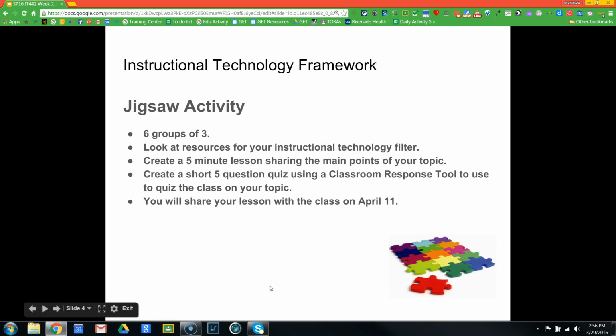As I said, we're going to have 6 groups of 3, and one group that'll be 4. We should have assigned the groups on Wednesday, but since this is Tuesday, I'm guessing that we did that. So you should know which group you're in, and for each of the topics there are resources provided. There's a link to resources, and I'll show you that in a minute. You're going to create a 5-minute lesson sharing the main points of your topic and then the short quiz, and you're going to share this on April 11th.